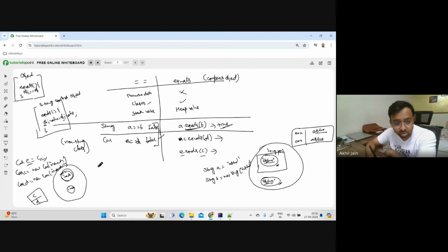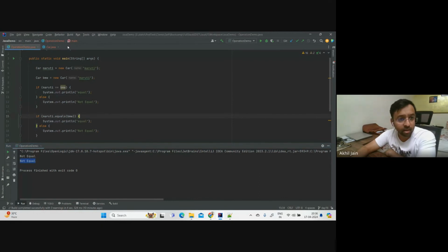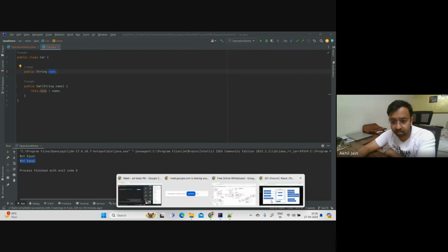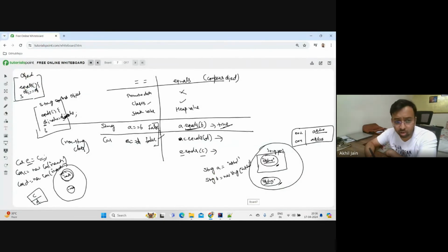But in case of your car class, did you override the equals method? No, we did not override the equals method, right? Did we do it? You can see we never did that. We have not overridden the equals method here, right? We have not overridden that equals method.